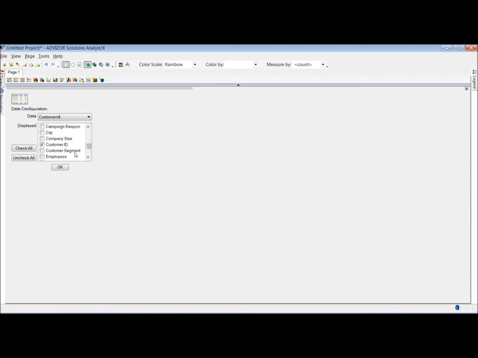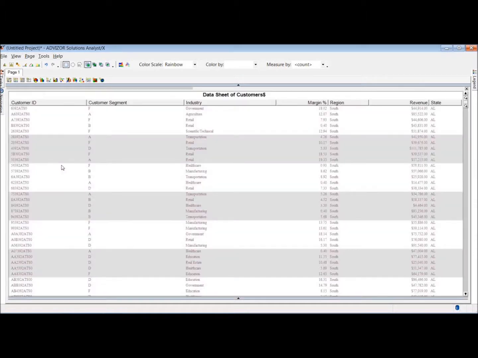I want to see customer ID. Let's look at customer segment, maybe industry. What else? Margin would be good to look at, region, and revenue. This will give me a feel for what this data looks like.